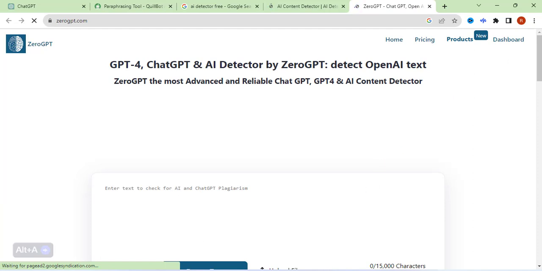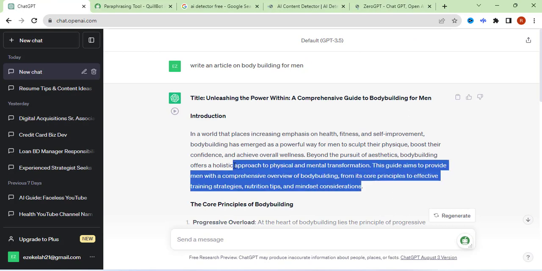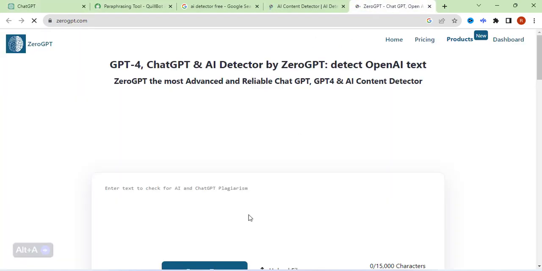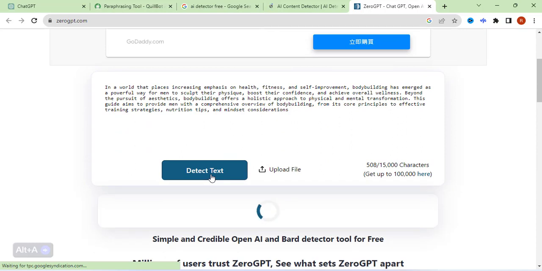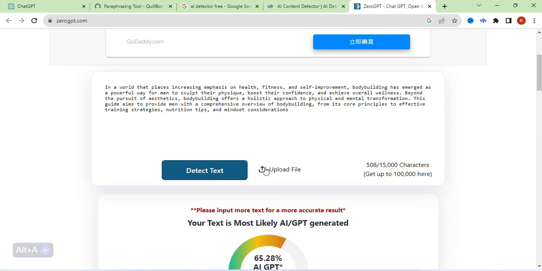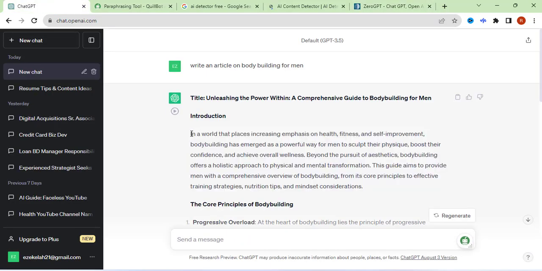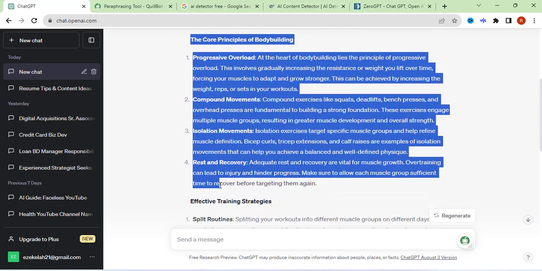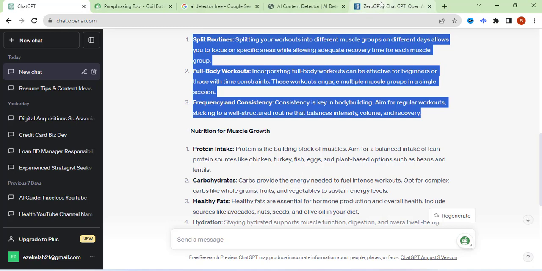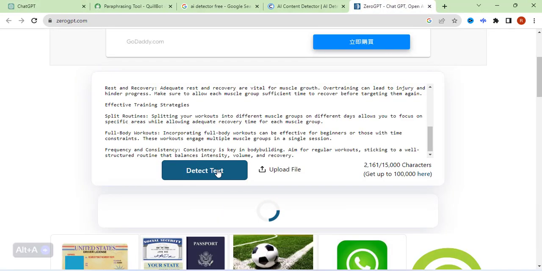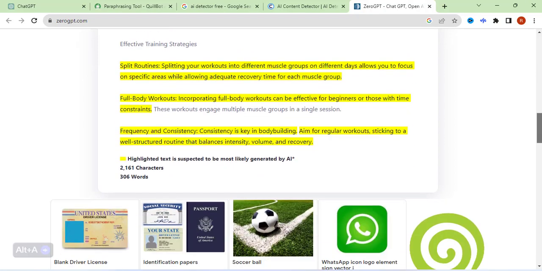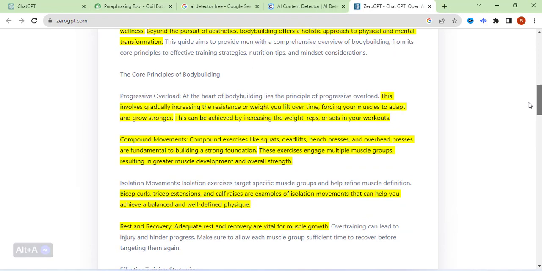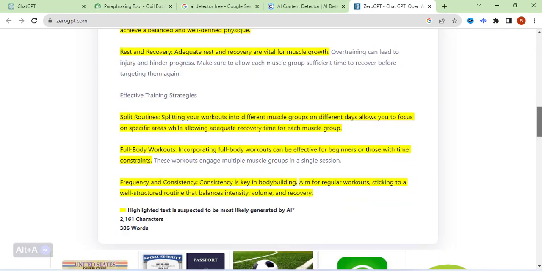It's still loading here, so let's come back to ChatGPT, copy this, and paste the text. We should input more text for accurate results. So let's go again. You see, it's telling us all these parts highlighted in yellow are detected as AI written.